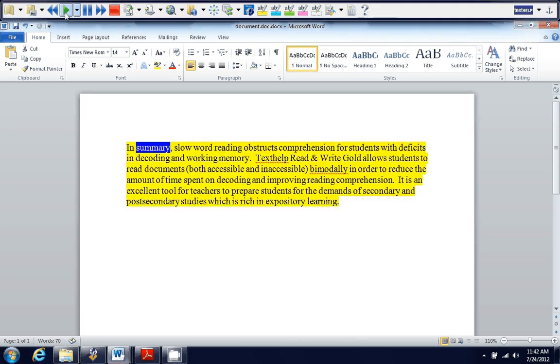In summary, slow word reading obstructs comprehension for students with deficits in decoding and working memory. TextHelp Read and Write Gold allows students to read documents, both accessible and inaccessible, by modality in order to reduce the amount of time spent on decoding and improve reading comprehension. It is an excellent tool for teachers to prepare students for the demands of secondary and post-secondary studies, which are rich in expository learning.